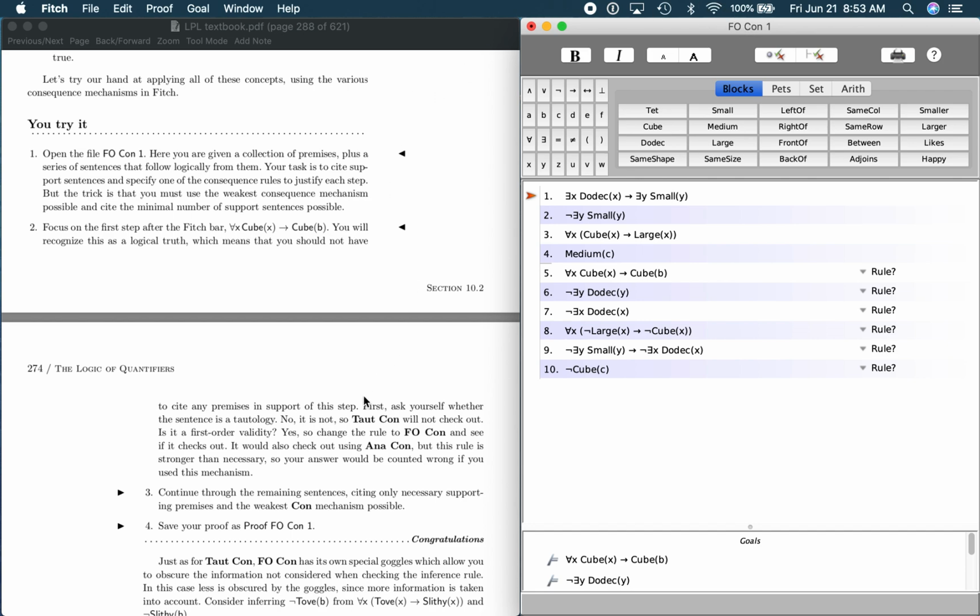All right, so that's this one. And it says we're given a collection of premises. There they are right there, 4, plus a series of sentences that follow logically from them. That's 1, 2, 3, 4, 5, 6 here. And what we're supposed to do is cite support sentences and specify one of the consequence rules. Remember, there are 3 to justify each step. And the challenge here, the trick, is that you must use the weakest consequence mechanism possible and cite the minimal number of support sentences possible. All right, so remember, weakest to strongest goes first order consequence, then analytic consequence, then tautological consequence. All right, so that's what we're going to be looking at.